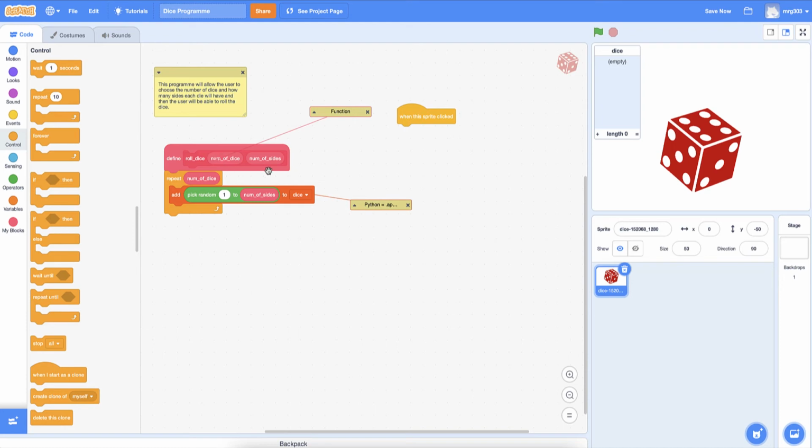So now I have my 2 parameters. My 2 parameters in the function are being used in these 2 positions. Number of dice is going to be how many times the program repeats and adds a number to our list. And then the number of sides is going to represent the random number between 1 and whatever that number is. So far we have our function.